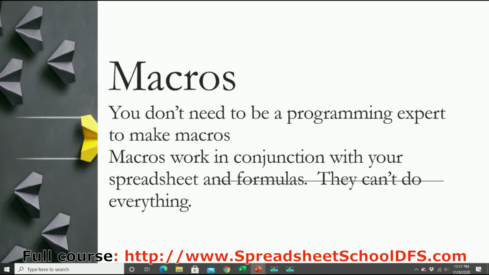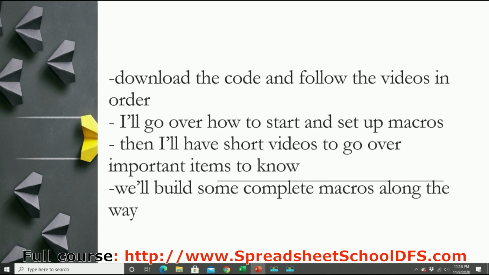You don't need to be an expert to be good at making macros. As long as you have some basic knowledge of Excel, that's enough, and as long as you can follow along with the help videos, cheat sheets, or other good resources for the programming language. Macros work in conjunction with your spreadsheets and formulas, but they can't do everything. So you need to know the Visual Basic language to understand it and to make the macros a little more complex to do what you need.